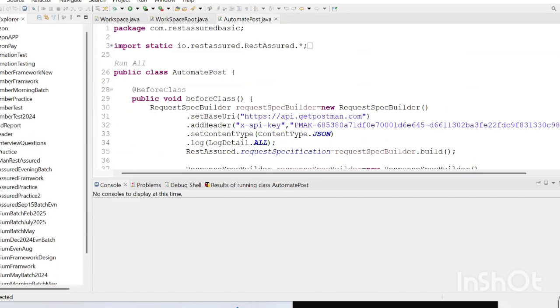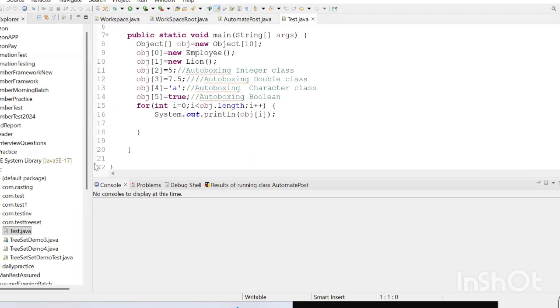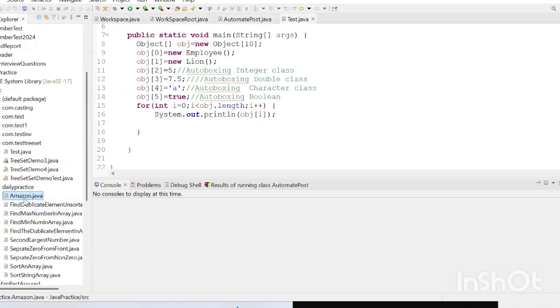Let me show you Java practice. Go for any class. Here, actually, this is the same code we have here. I will even execute it and show you. We already found this code, but I want to show you something.